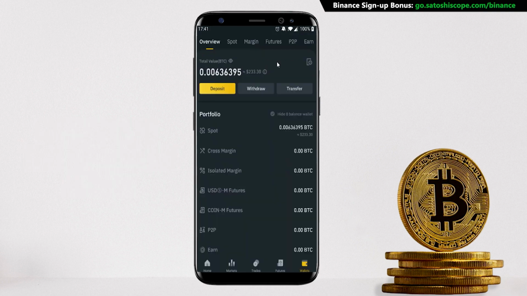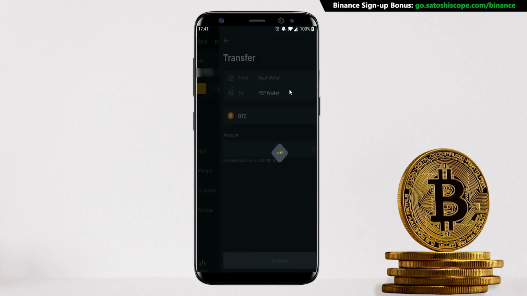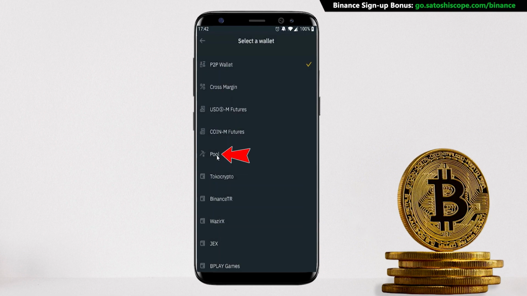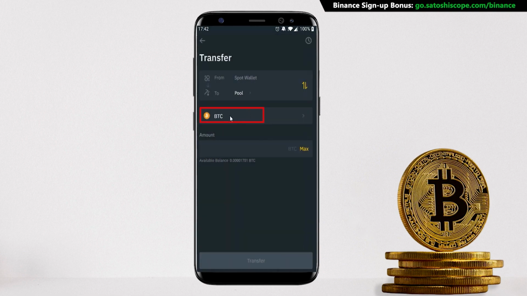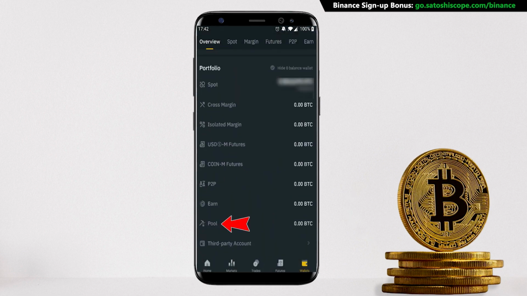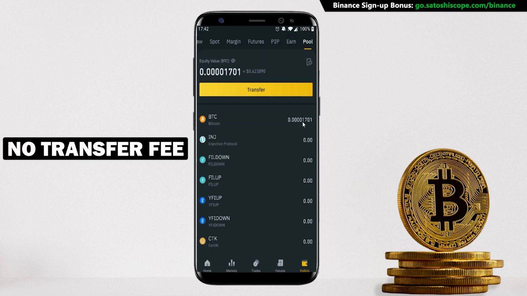Now the next thing I want to show you is if you want to transfer from one wallet to another wallet within your own account. And that is to click on transfer, then you select the account that you want to transfer from, in this case spot. And if you want to start staking in a pool, for example, then you can click here and click on pool, select the crypto that you want, in this case Bitcoin, put in the amount and then click on transfer. And now you can see here, we scroll down and click on pool, you can see my Bitcoin value is in there. And it doesn't cost anything to transfer between your own accounts.